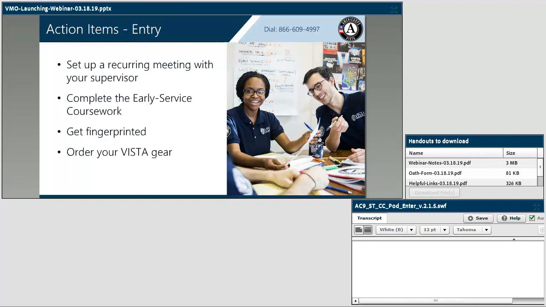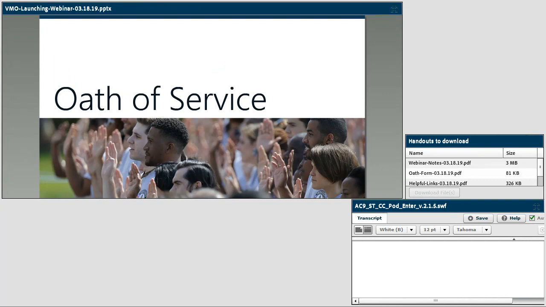Make sure you have downloaded a copy of your VAD, that'll help you complete the OSOT worksheet and the VAD worksheet. Third, get fingerprinted and submit a member disclosure form if you need to, and you've got to get that done within 30 days. And fourth, order your VISTA gear. And as a reminder, that instruction email will come in about a week to 10 days.